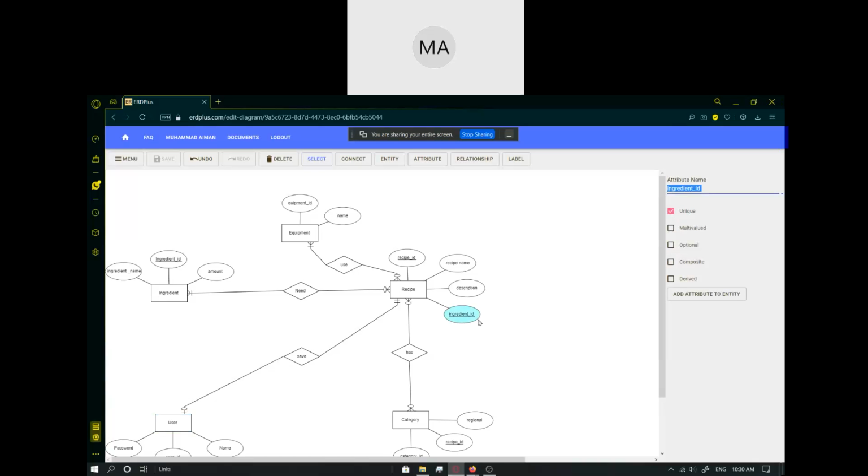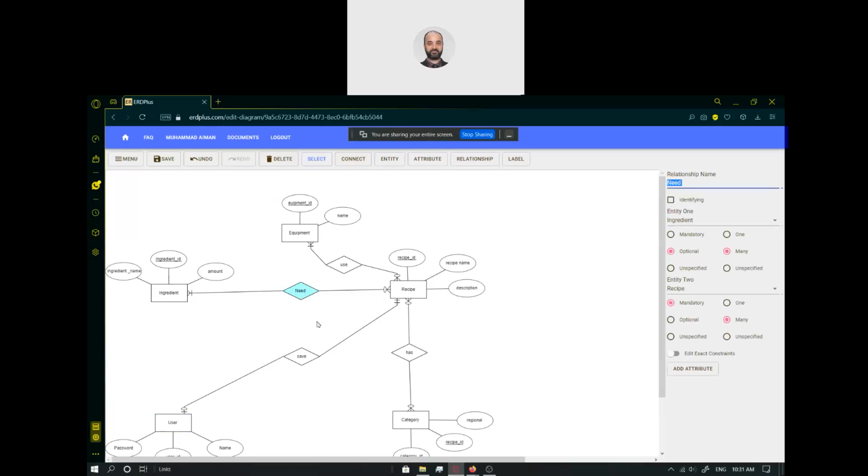So if you make it that way, then every recipe could have only one ingredient. It cannot have multiple ingredients, right? Yes, that's wrong. So delete this, because you created a wrong relation. This one also needs to be deleted, because the relation between the ingredient and recipe is many to many, right?